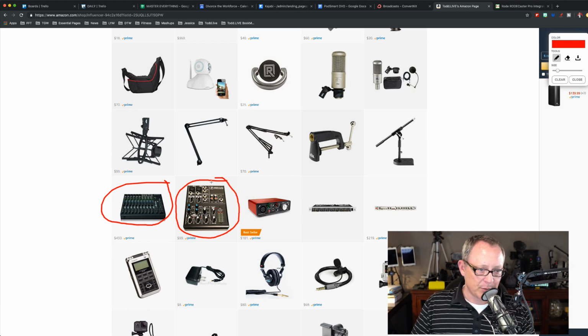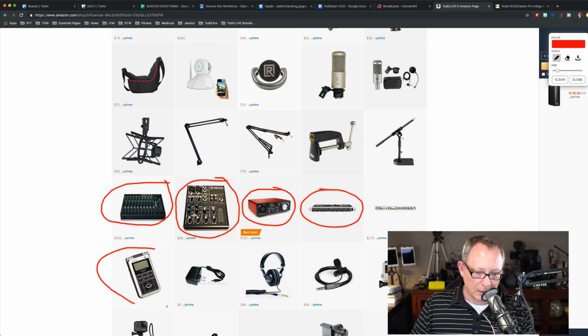I have 2 mixers in my studio. In order to go live on Instagram Live and have the sound there, I have to have 2 mixers. So it's going to get rid of that. It's going to get rid of this. It's going to get rid of this. It's going to get rid of this.